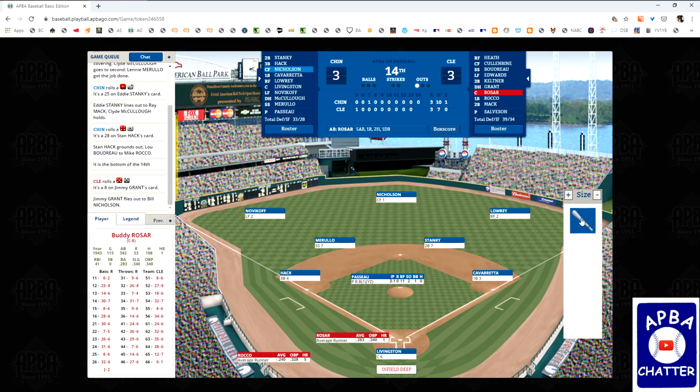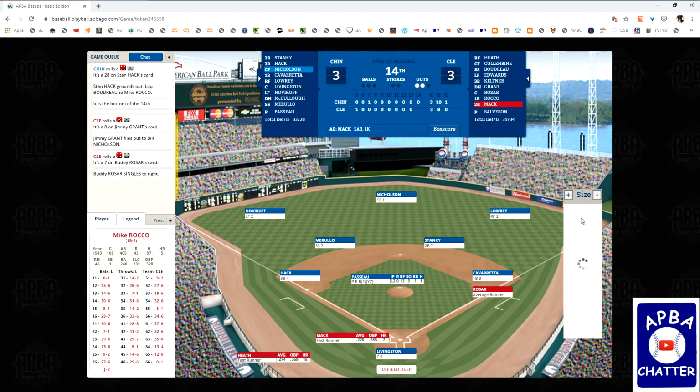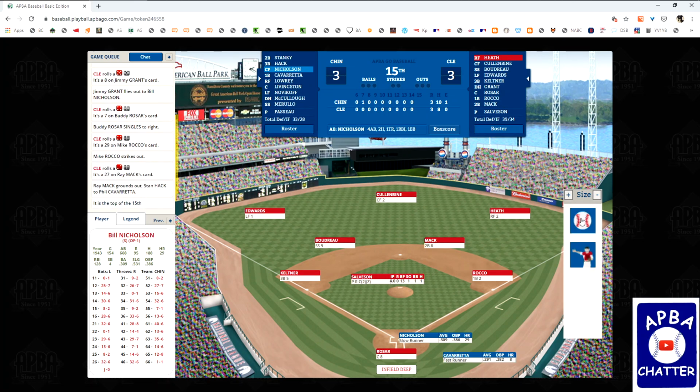And Jimmy Grant flies out to center. Here's Buddy Roser. And he gets a single. Okay, Mike Rocco. Let's try to... He grounded. Oh, he struck out. So Roser's on first. Ray Mack's up. And he grounds out 5-3.